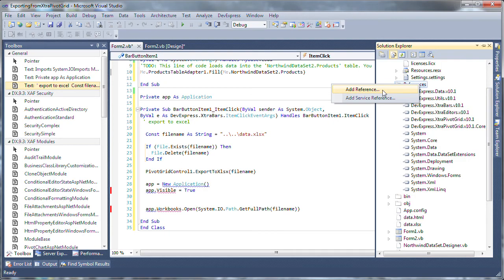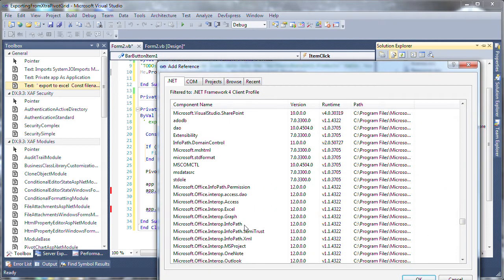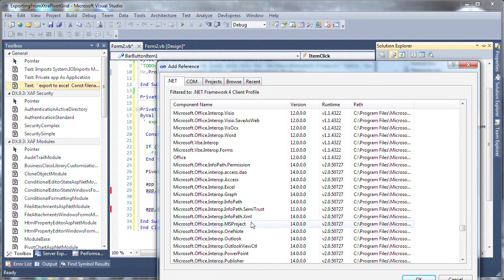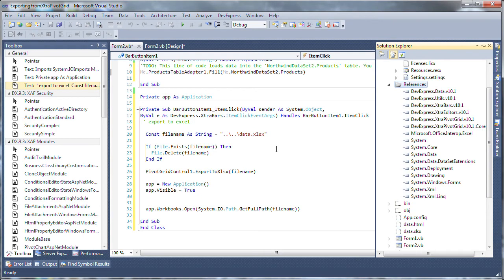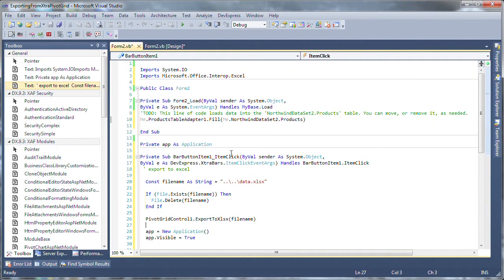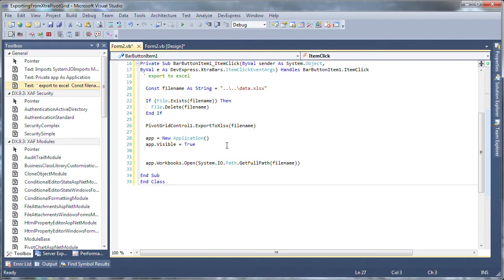The final step is to add a reference to the interop.excel assembly. Click OK, and you'll see it as part of our references here. So let's go ahead and run the application.